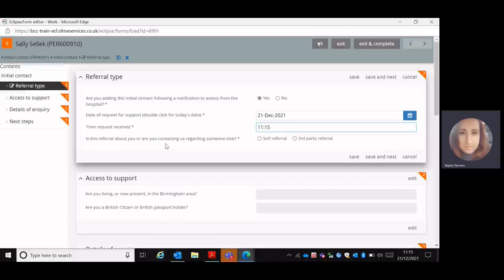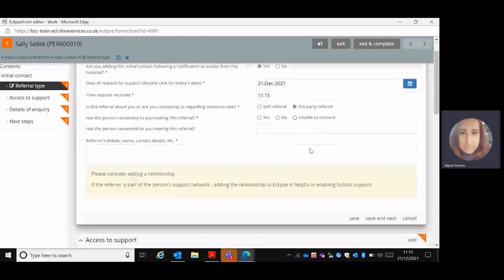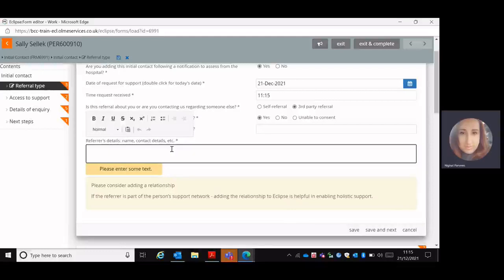Is this referral about you, or are you contacting us regarding someone else? We're going to say third party referral. And as you can see, the form's expanded depending on the answers that I'm giving. Has a person consented to you making this referral? We're going to say yes. Referral's details, name, contact details.